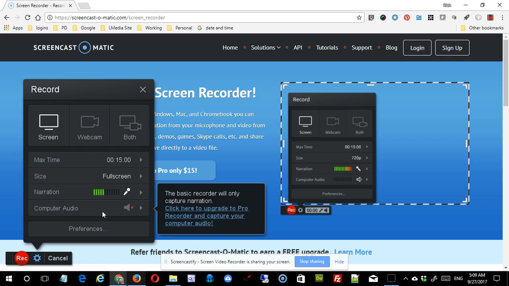Okay, this computer audio button would allow you to also record whatever audio is coming from your computer. So if your computer's playing background music, or if you're recording a game and there's various sounds in there, it would record those. This requires the Pro version as well.